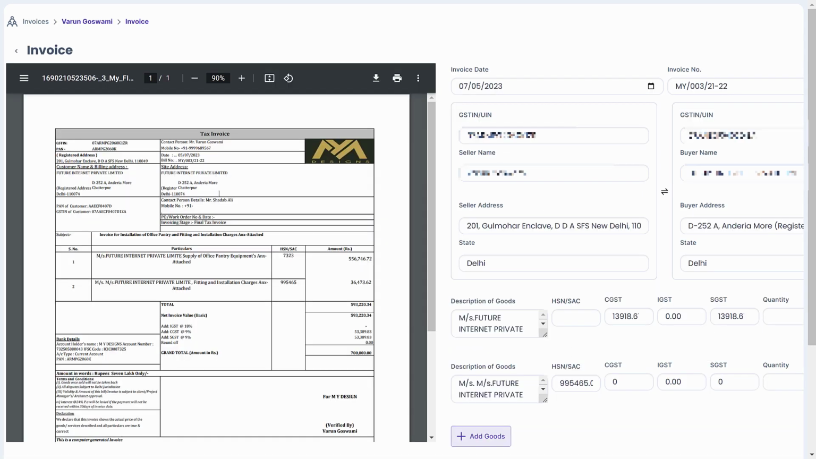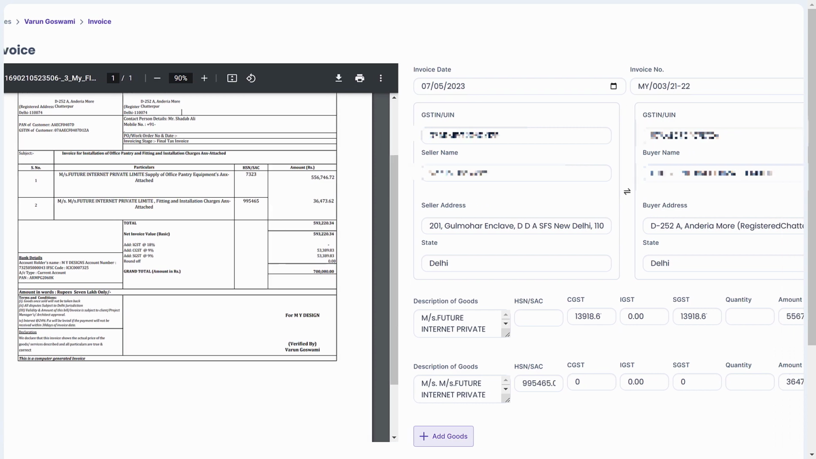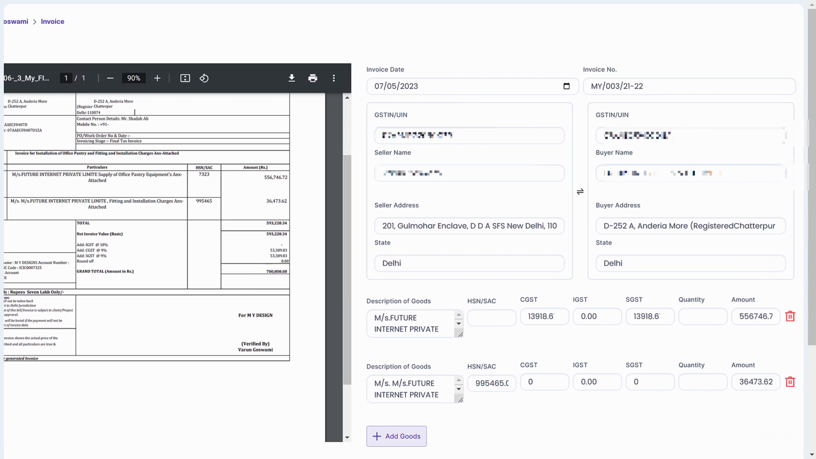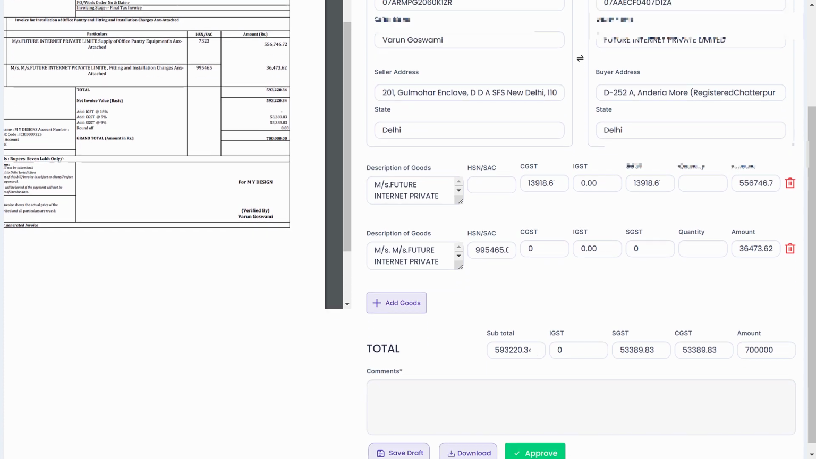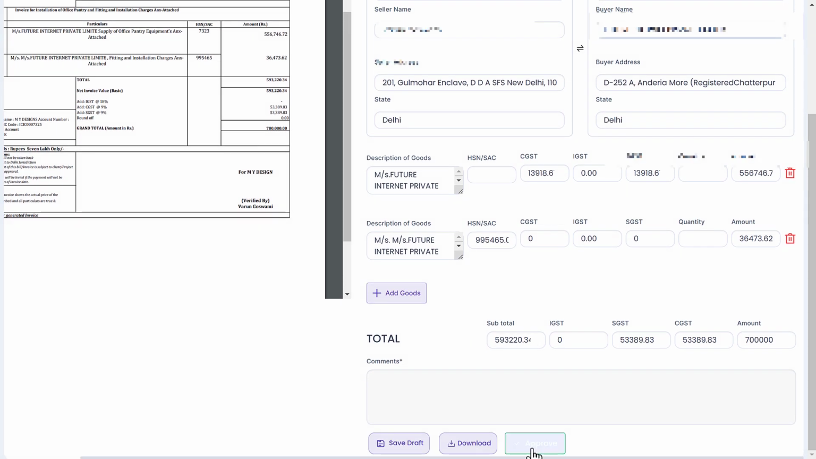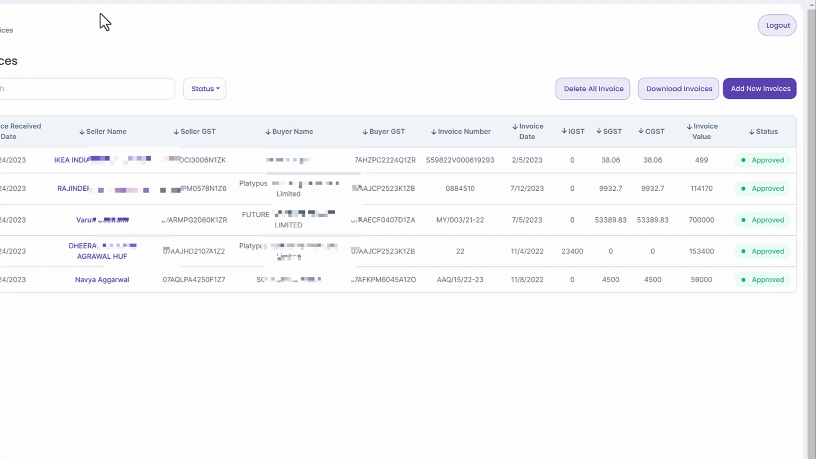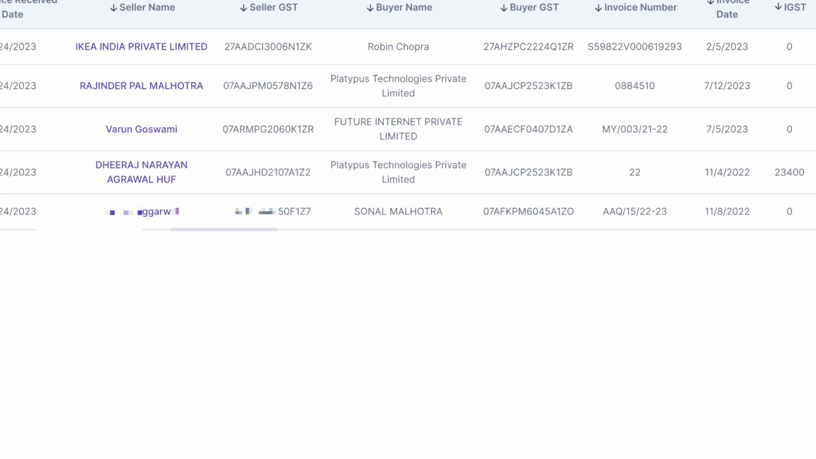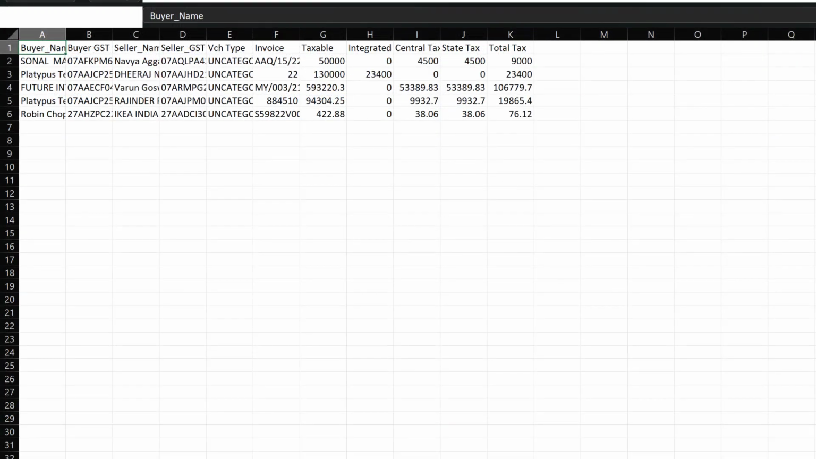Finally, let's quickly look at a third invoice here, which is of a different format than the first two. Here also ZeConcile has managed to capture all invoice details with 100% accuracy. So, just click Approve. After all of the invoices are approved, simply click here to download the details in a CSV or an Excel file and use it as you please.